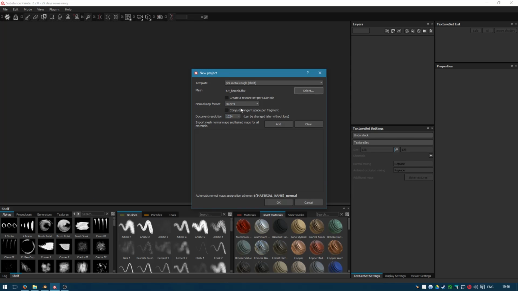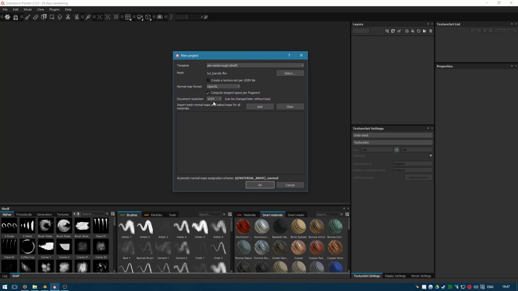Okay, we want to switch over to OpenGL normals rather than DirectX. Blender uses the OpenGL format, so always make sure that's changed, otherwise your normal directions will be wrong, which is never good. Turn on compute tangent space per fragment. I'm not sure why, if I'm honest. I was reading up on the best way to use Substance Painter with Blender, and quite a few places mentioned turn that on.